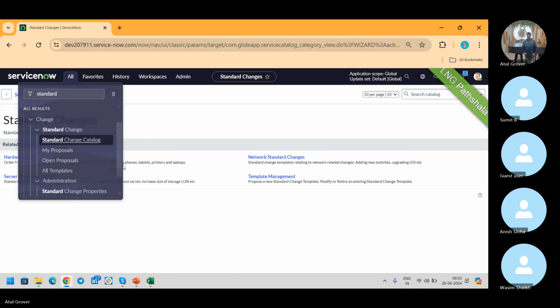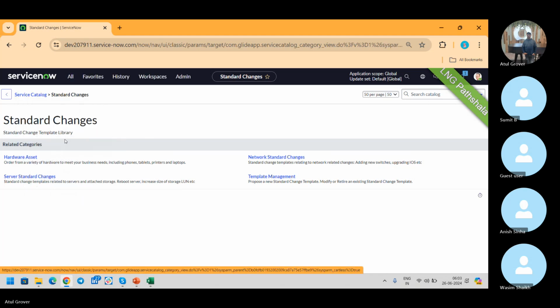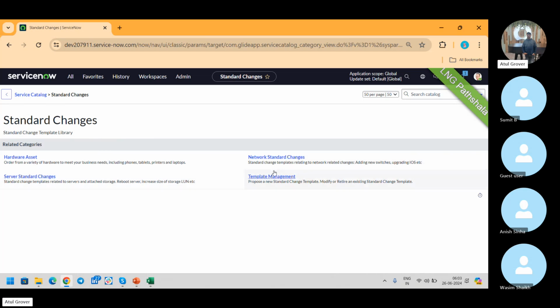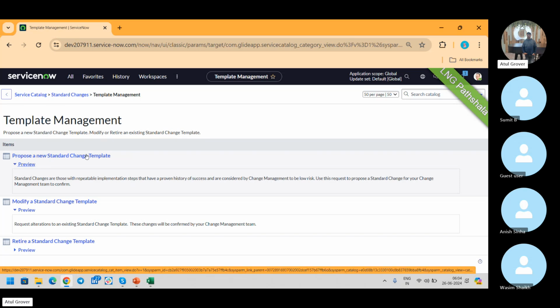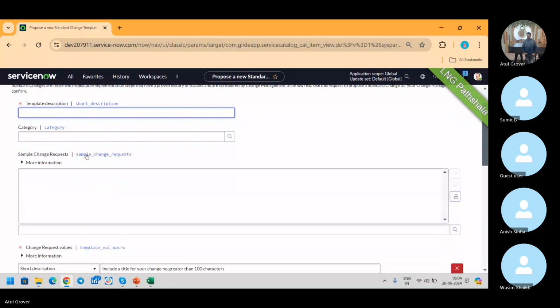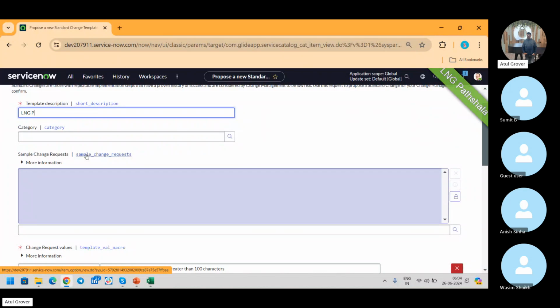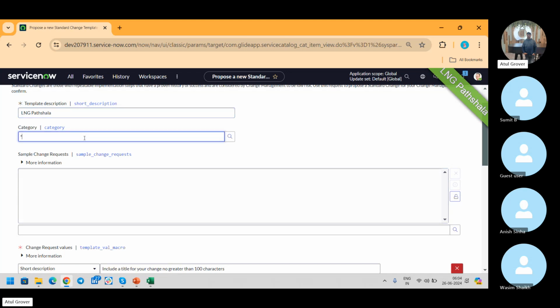Standard change catalogs. Go to template management and propose a new template. Propose a new template. Template name. Template category. Only one category is available as of now. We put in the standard changes only.